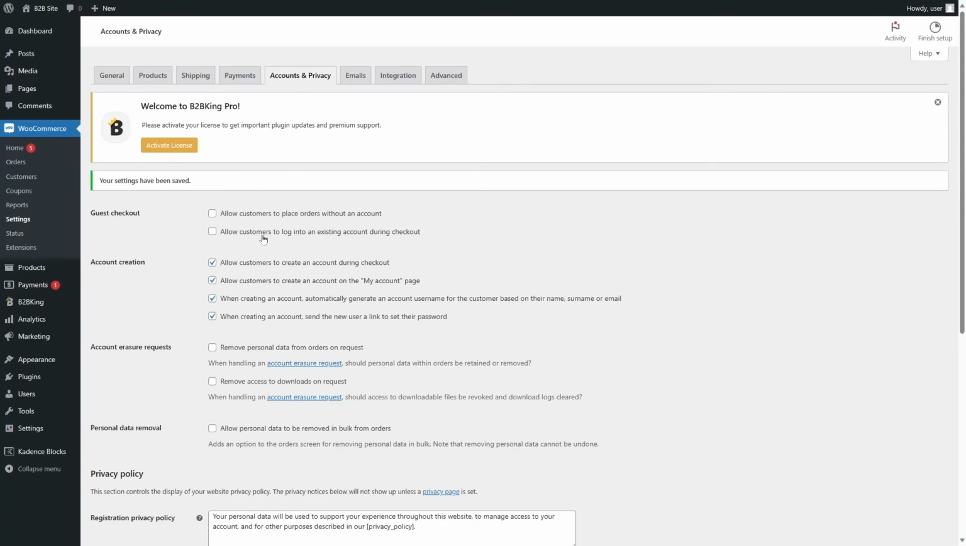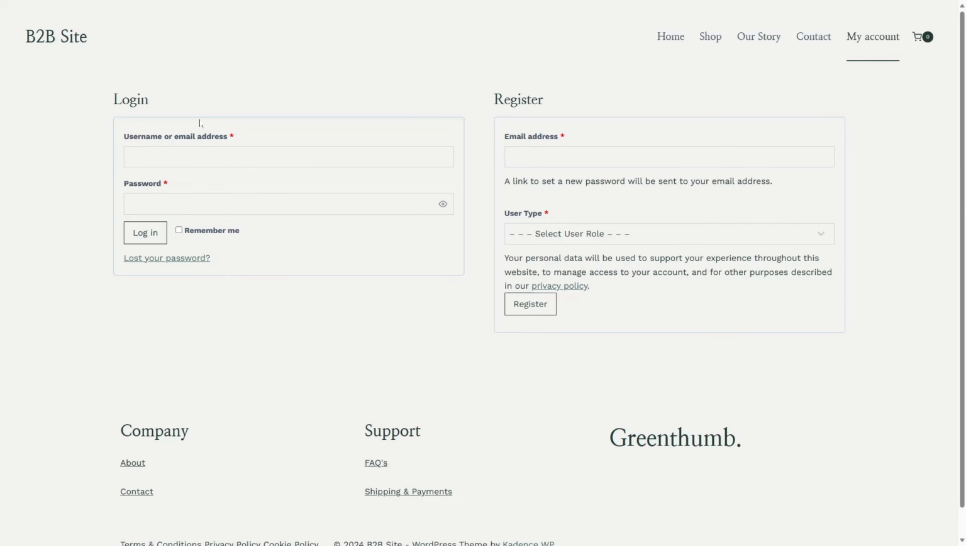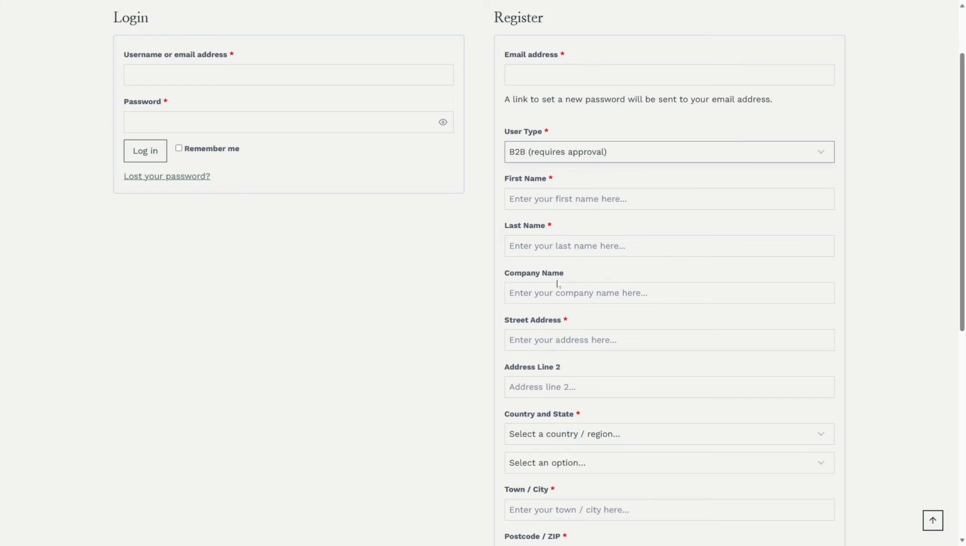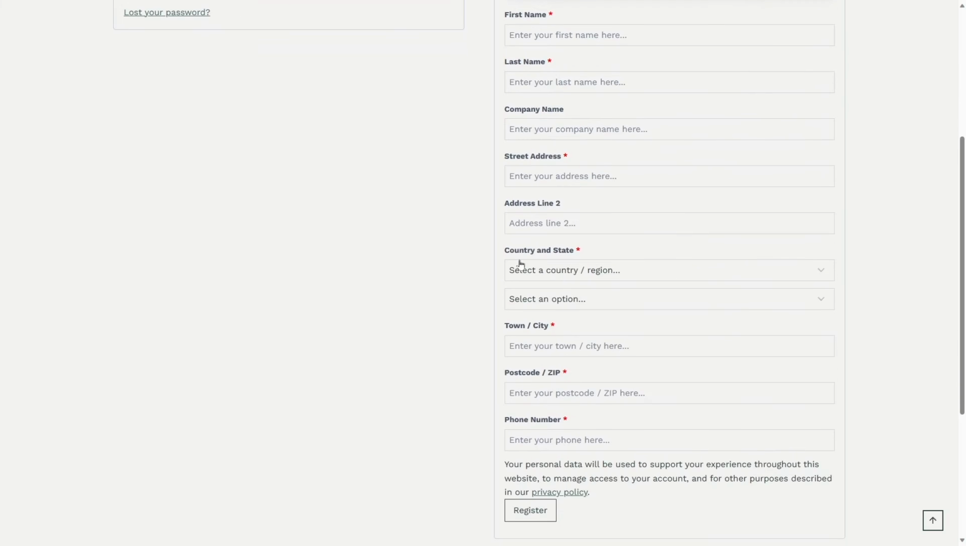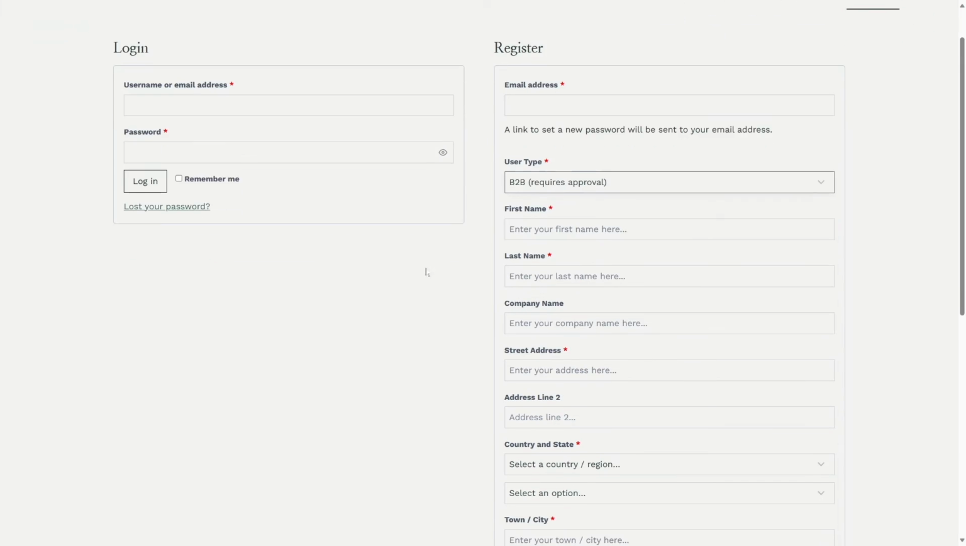All right, so now if we take a look at our form, this is the private browser. So let's refresh the page. And here you can see there's an option to register. Here's the email address and the user role the user wants to register as. You can also see it says requires approval. So once a user tries to register by adding in their email address and the user role, after they select the B2B user, they also need to fill up their first name, last name, company name, street address, address line, country, state, town, postcode, phone number, etc. Okay, so this is how you can create the registration form.